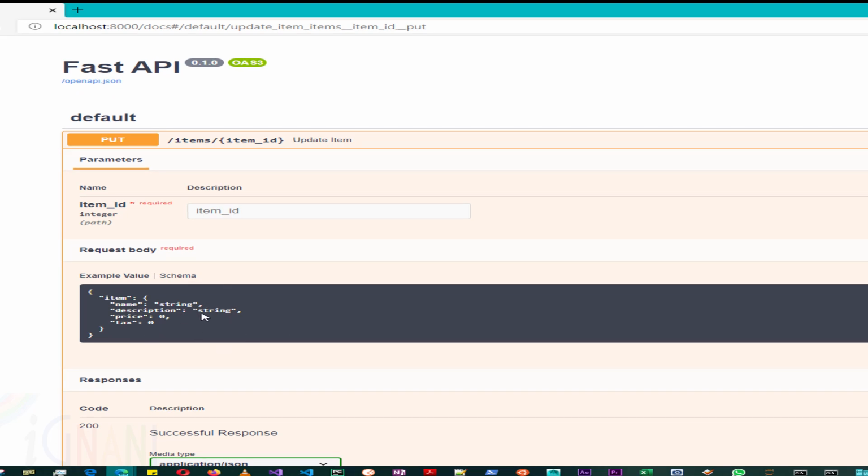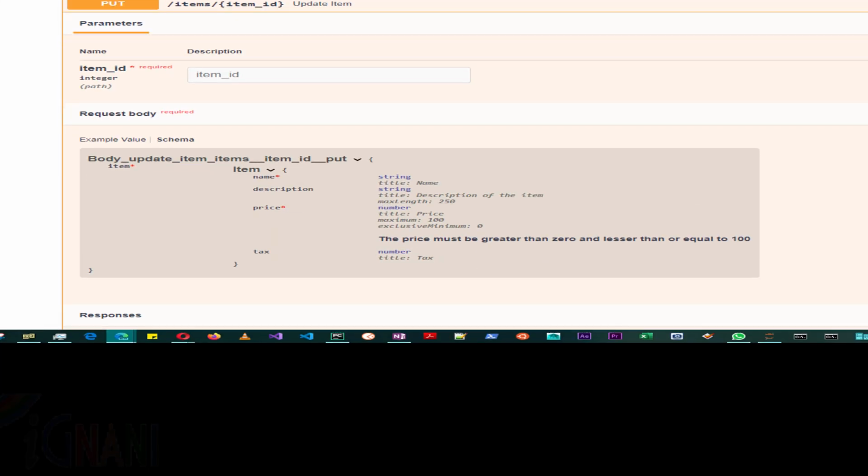Now if you want to see the details, you can see it over here. In the schema, it mentions name is of type string, title. In case of description, there is a description that we entered, description of the item, and then the maximum length is 250 characters. And in this case, number, the price, maximum is 100 and minimum is 0. And then this is the description that we gave there. The price must be greater than 0 and less than or equal to 100.